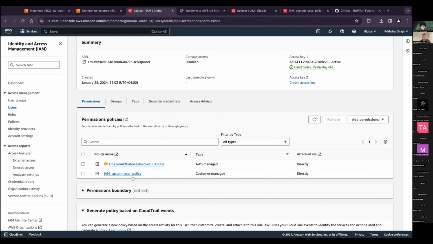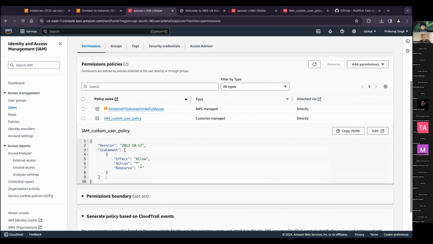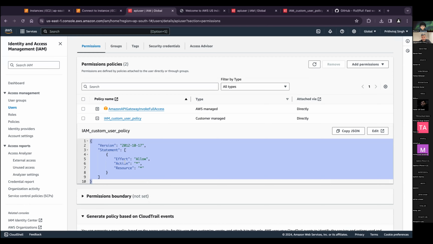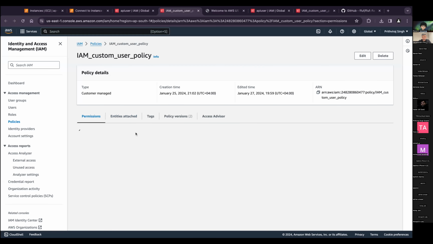When I try to refresh it and look at the IAM user policy, this policy got updated. When I go inside this policy, there is one new policy version.